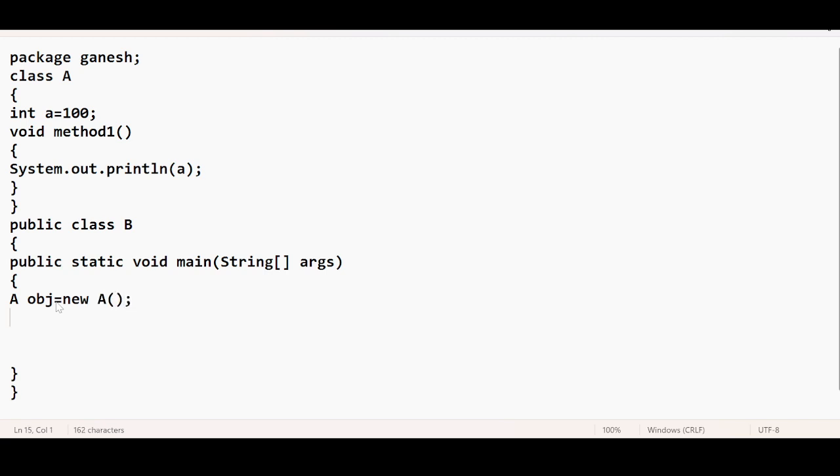New A. System.out.println. Here I need the reference variable along with the instance variable. For this I don't require that, because I can access this directly. That is the proof. obj.method1. I'm calling this method one from the class B. But I can directly access this instance variable within the same class without creating an object. A means A. That would be fine. Don't you think so? So another conclusion is, let me run this code.